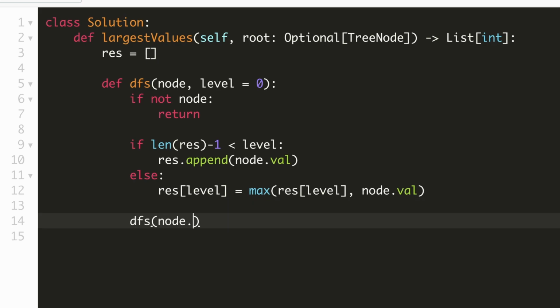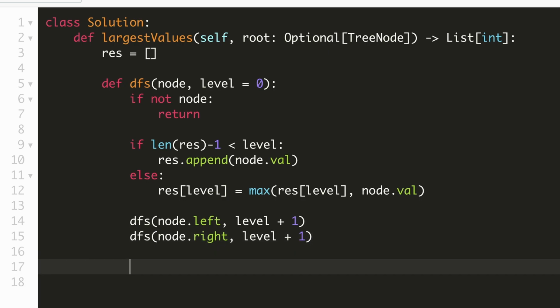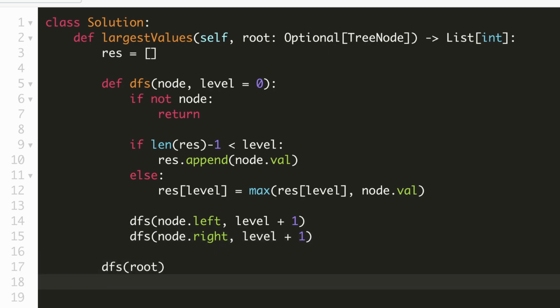Now we'll call DFS on the left and the right child, and the level for the children will be one more than our current level. We are now done with our DFS function. We'll call it on the root element and after that we'll return our result. Now we are also done with our DFS solution.